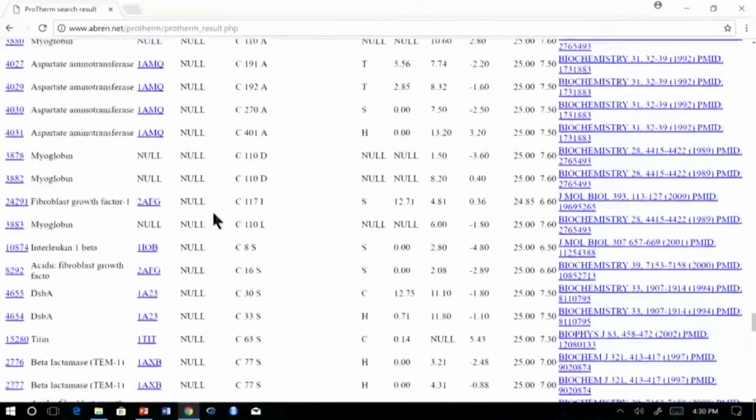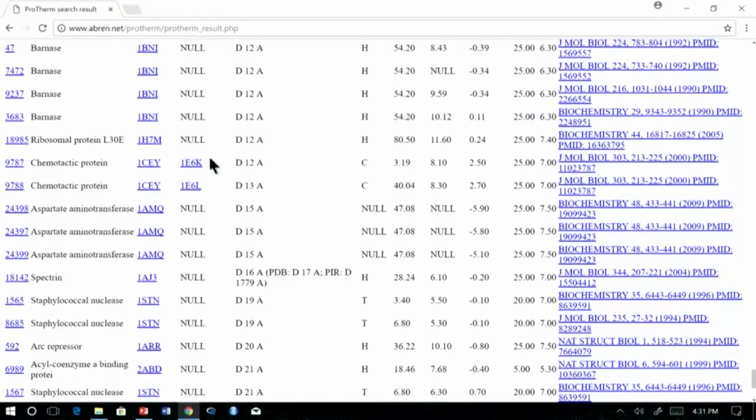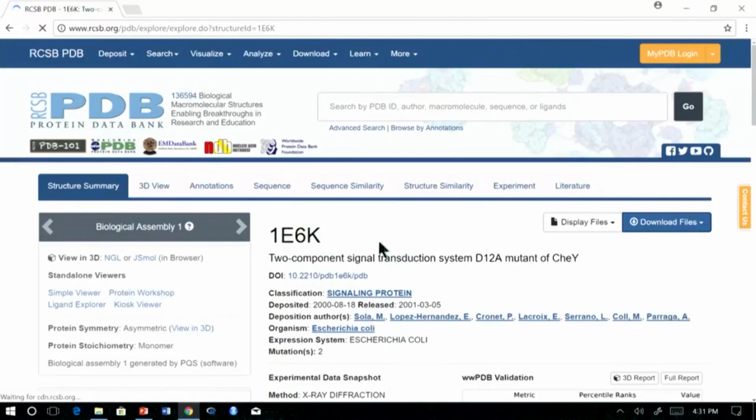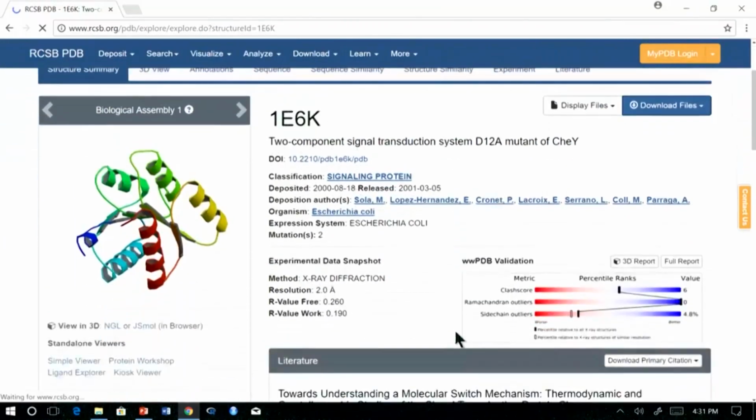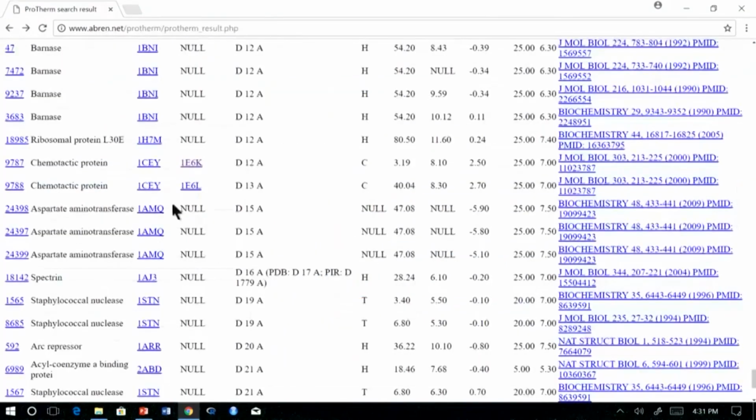So, here nothing is displayed. Okay, here you can see the mutant structure. If you click on this, 1L6L, 1L6K, this is the PDB ID. So, you can see this is the mutant one. You can see this is the wild type and this is a mutation, and you can see this one.